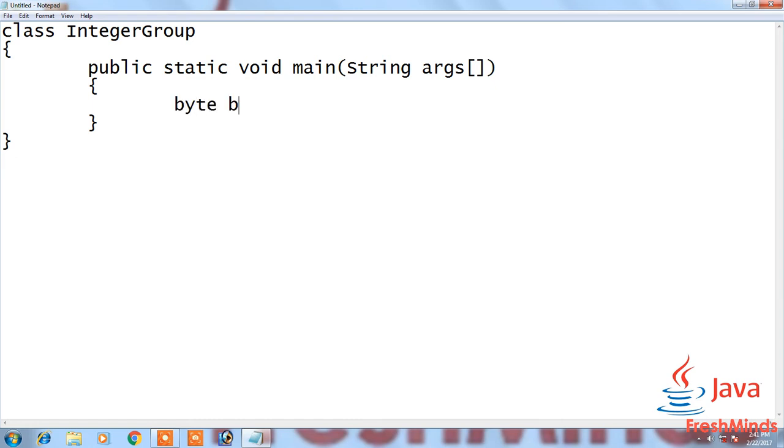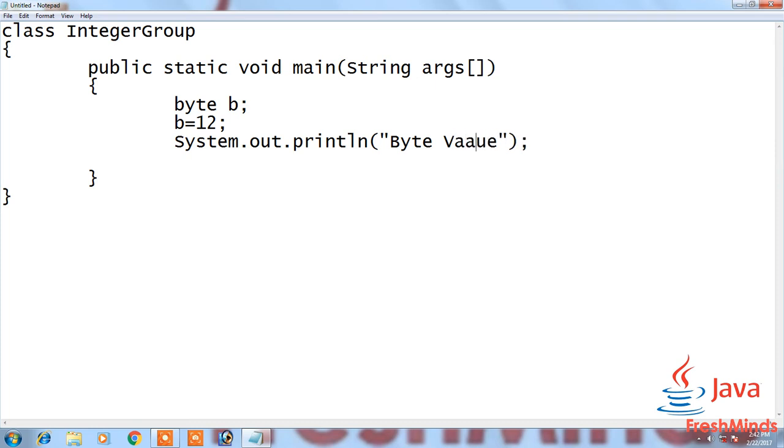Write byte b equals 12. This is called the declaration of the variable, the data type and the variable. And this is called assigning a value to a variable: b equals 12, assigning a value to a variable. So let's print: System.out.println. In this we print the byte value, concatenated with the variable b.